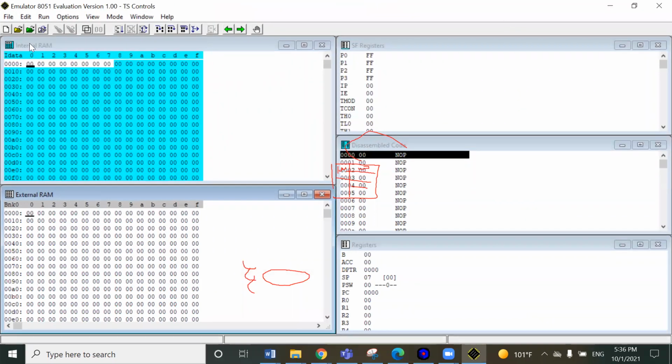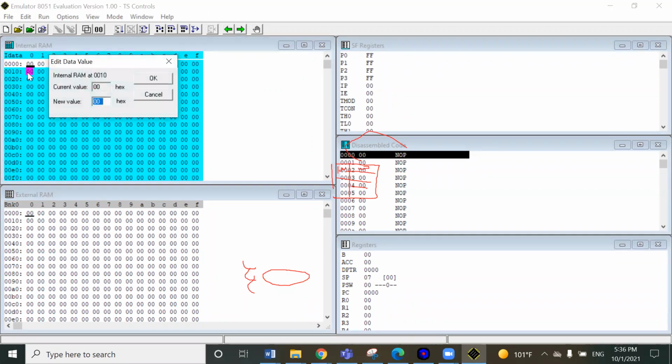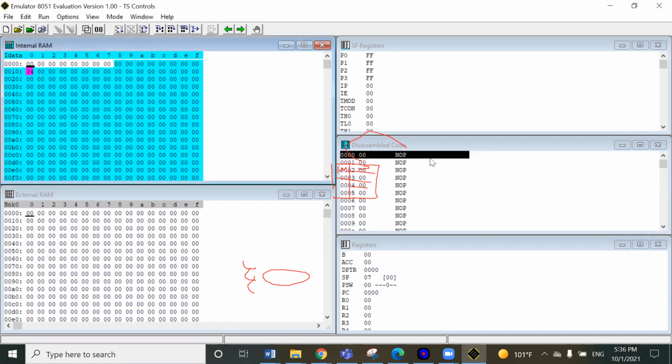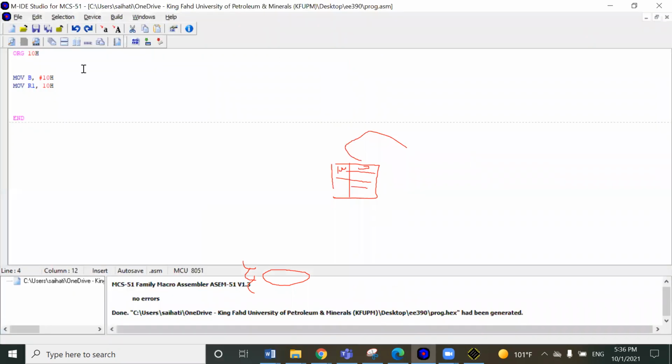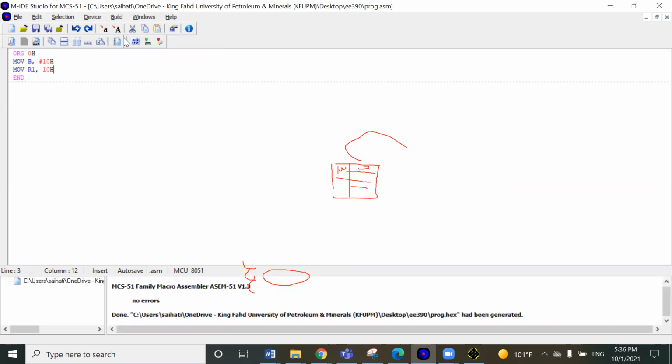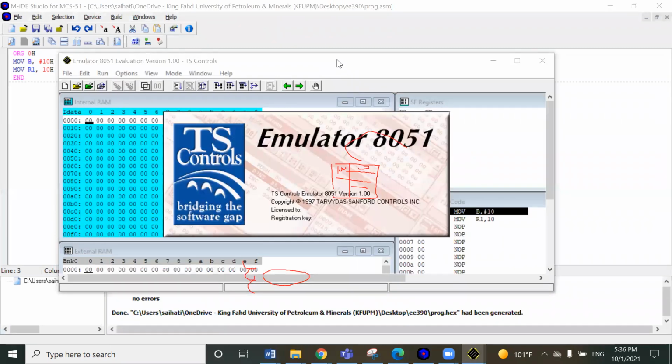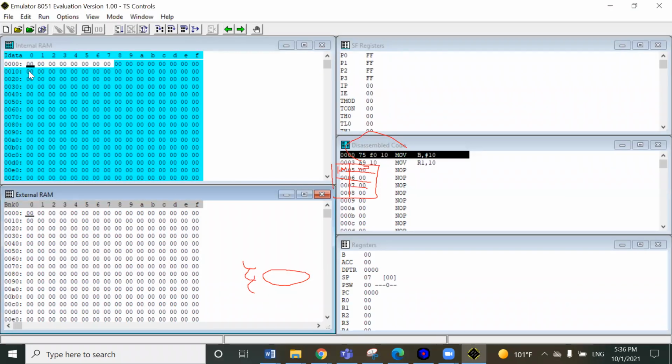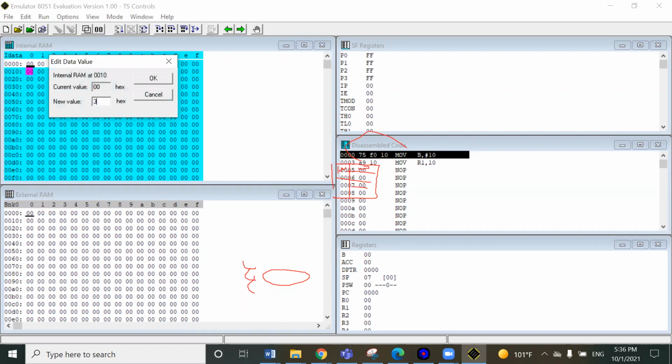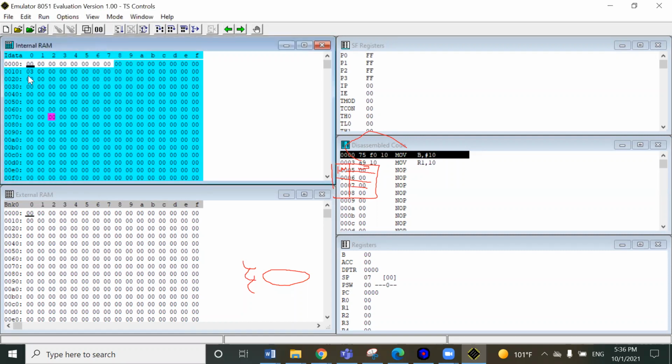You can see this is the internal RAM. This 10H, I would put it initially to be, for example, 34H. Now let me... so you can see the values.